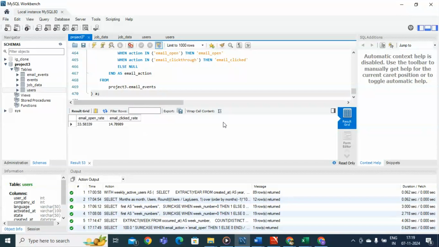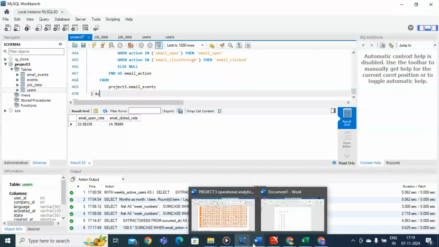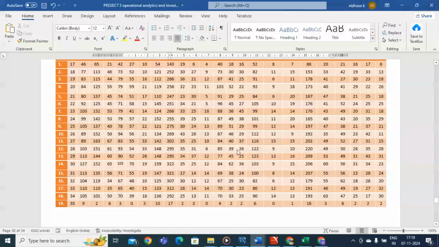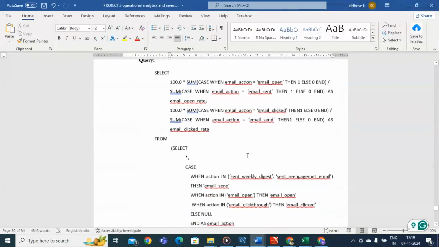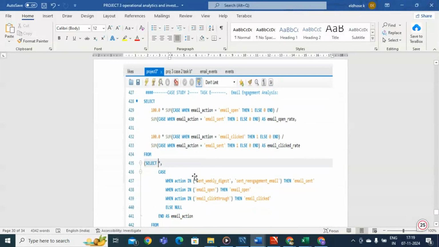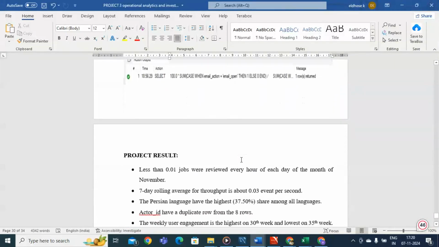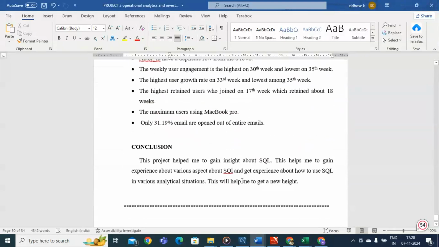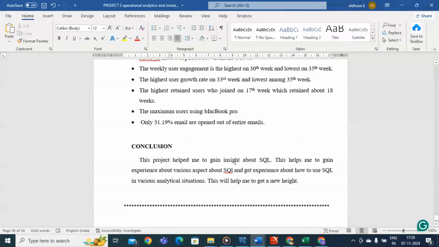So here we come to the end of our task. See, this is the last one, email engagement, with its steps, result, insight and screenshot. Here we come to the end of the project and case study. So I am summarizing the case study. In summary, we examined user engagement, growth trends, retention, device preference, and email interaction, gaining a comprehensive view of the users' journey.